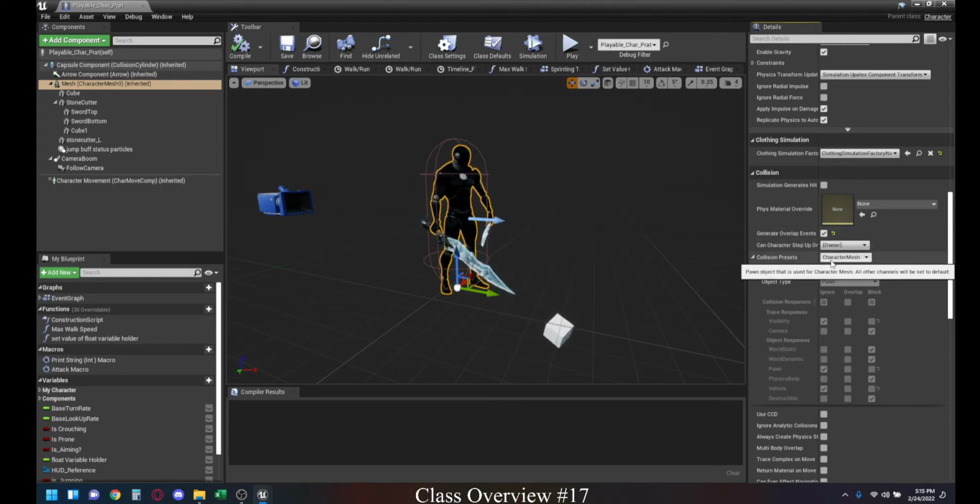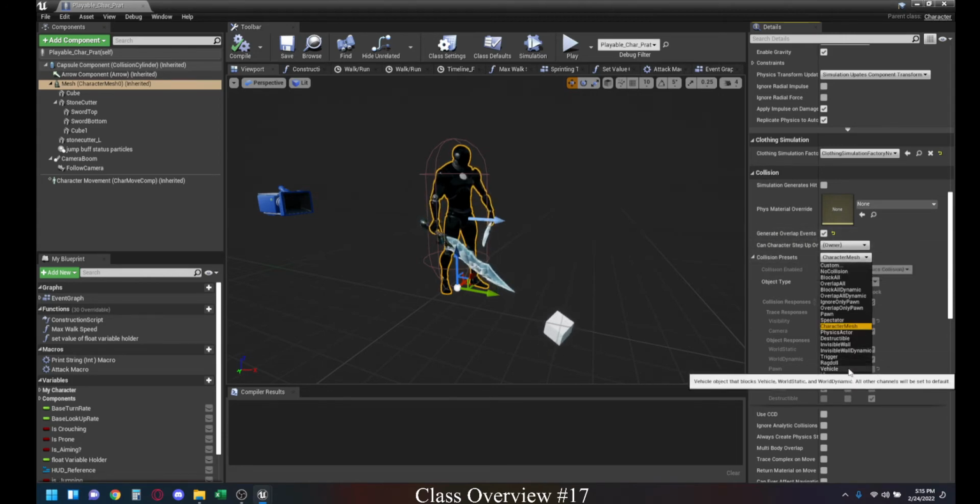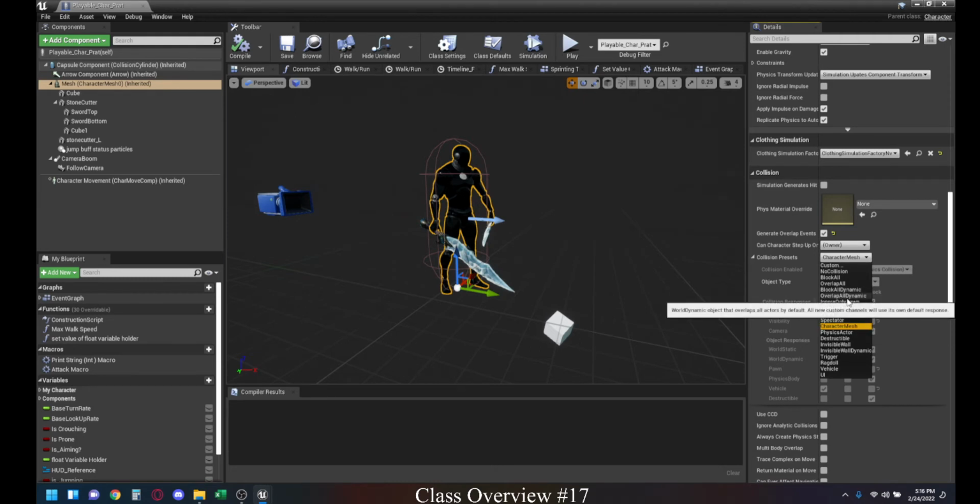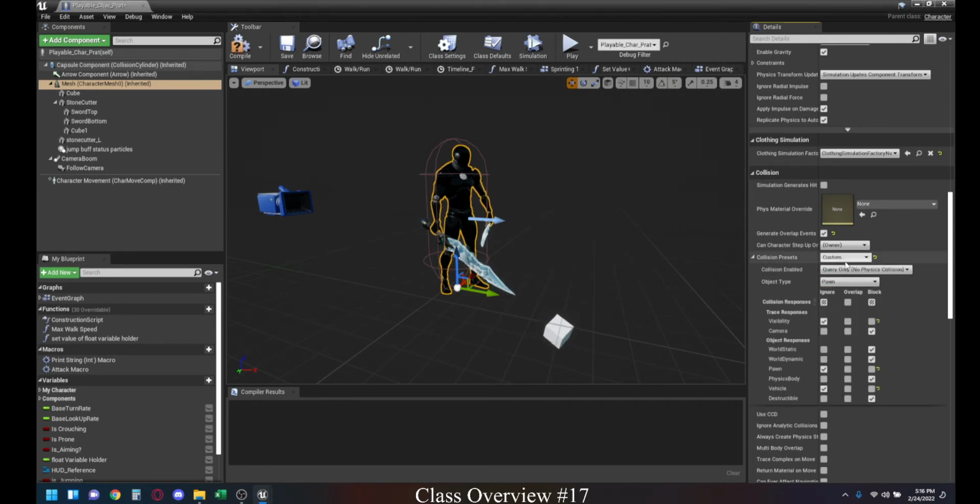Okay, and then you have different collision presets. So you can have character mesh, you can have block all dynamic, overlap all dynamic, block all overlap all customs, no collisions. Basically, those presets are set for whatever you want your collision response to be over here, right? So there's something known as ignore, which means it's simply going to ignore that object altogether.